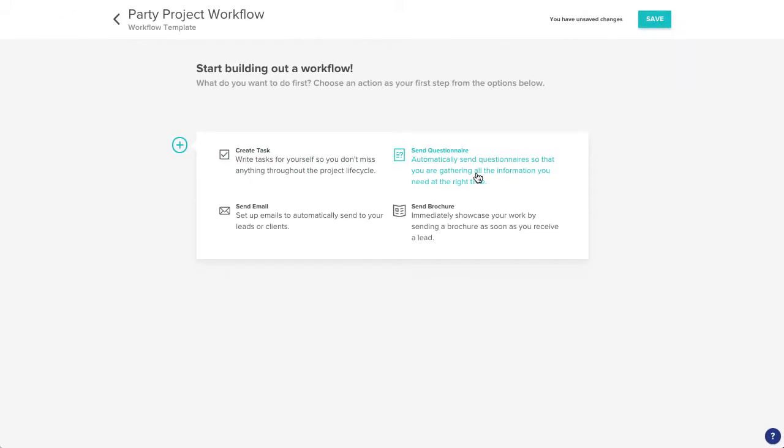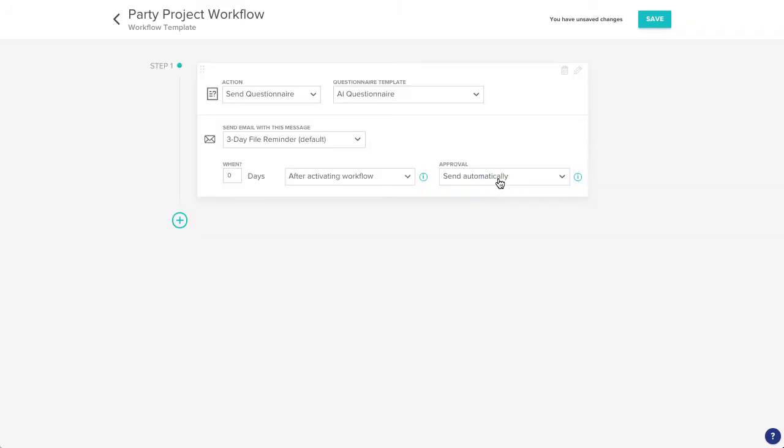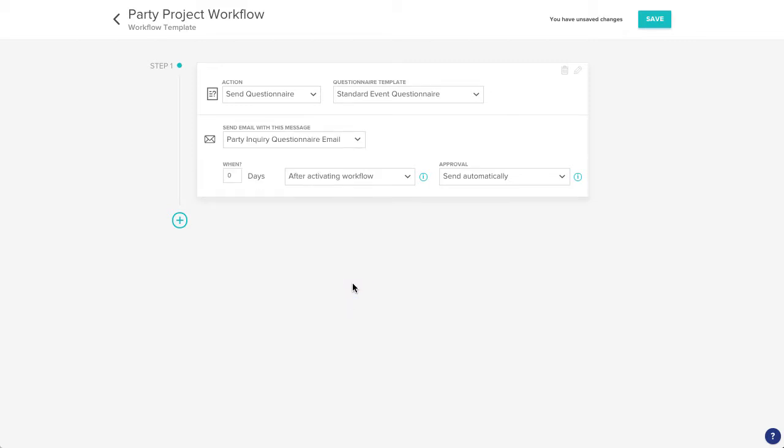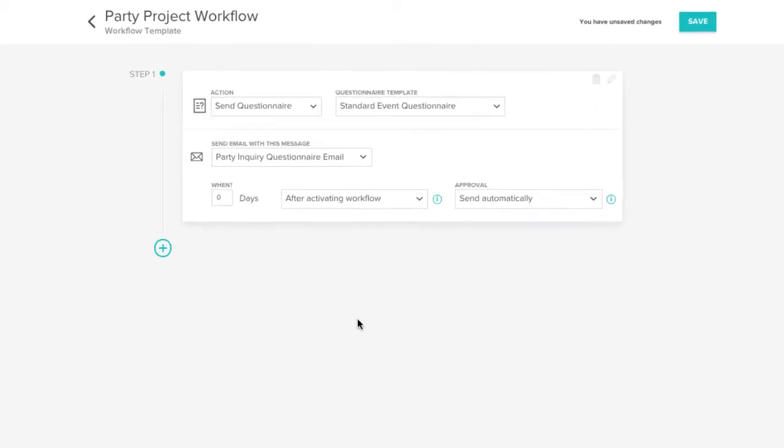We'll start today's workflow template by sending a questionnaire. First, select the questionnaire template you'd like to send. Then, choose the email template you'd like to accompany that file. Remember that all these templates are being pulled from your master template tool we checked out earlier, and you can always add or edit templates there.